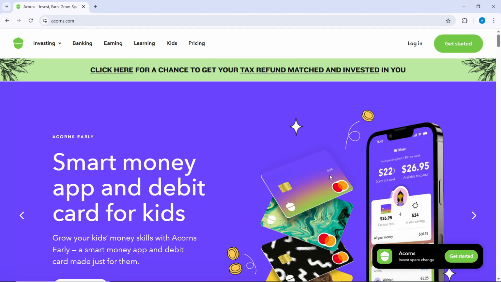Hello, in this tutorial I'll show you how to close your Acorns account. The first step I'd like you to take is to open your preferred web browser and navigate to acorns.com. Once you're in there, click on the login button located at the top right corner of the home page. Enter your registered email address and password, then click login to access your account.